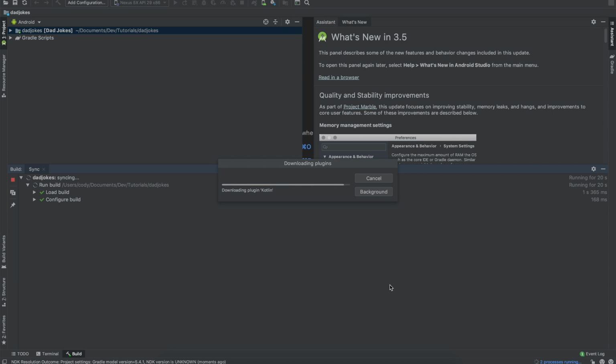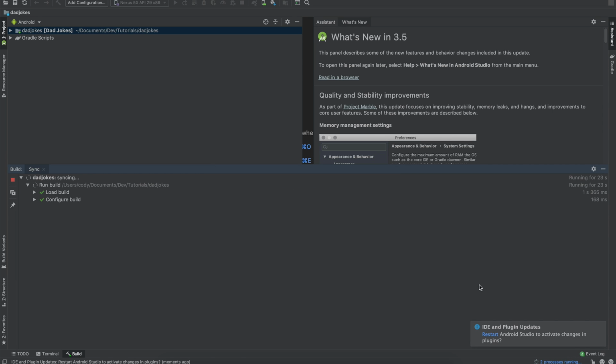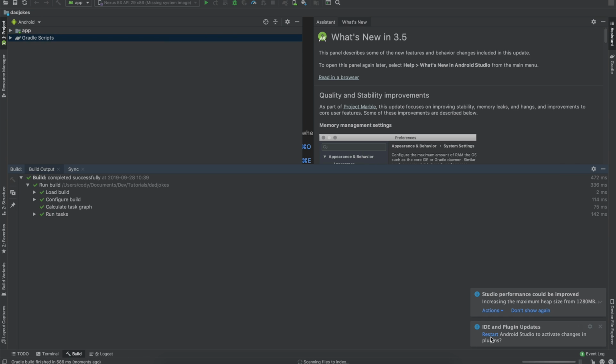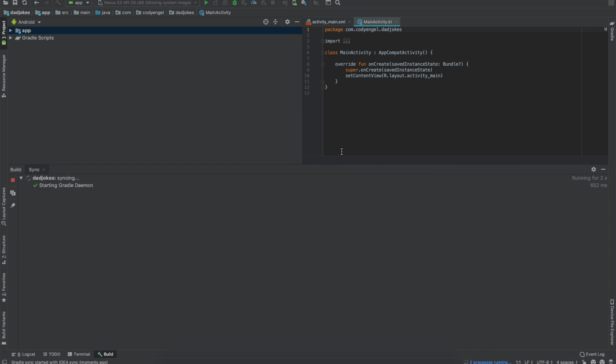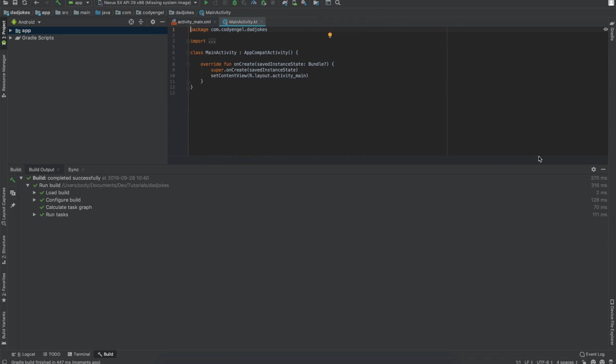This just goes ahead and downloads a plugin for you, to make sure you can do development with Kotlin in Android Studio in the nicest way possible. Once you install that plugin, you'll have to restart Android Studio. I'm going to wait for this to complete. There's a background task indexing. So go ahead, restart it. You can see it's now restarted and is configuring the build again. Once that's complete, we can get started.